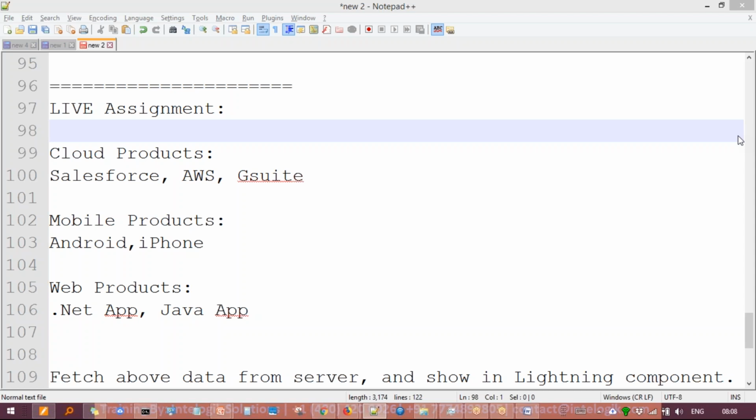Minutes. Please complete quickly. If you are getting the output, if you are getting the results, then only it should be called completed. The result should be the way I showed you on my screen.